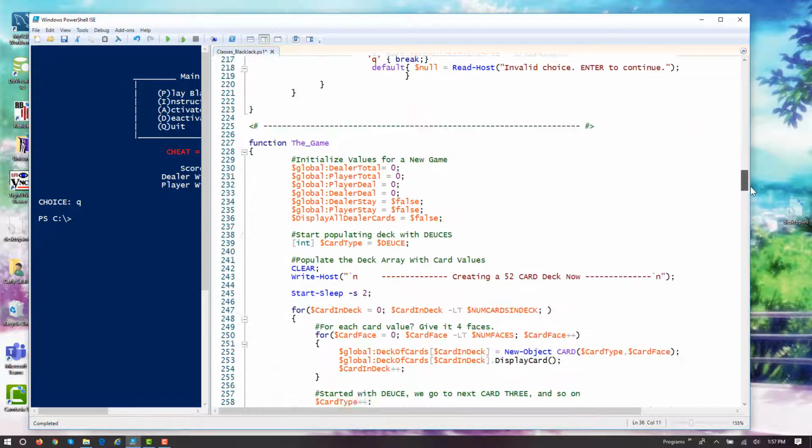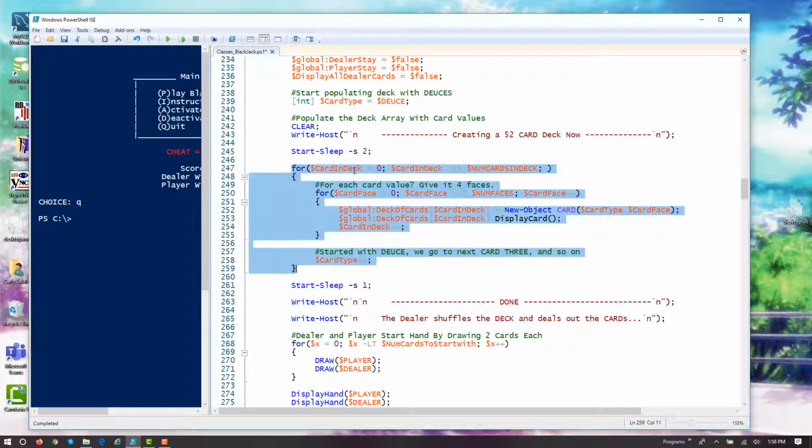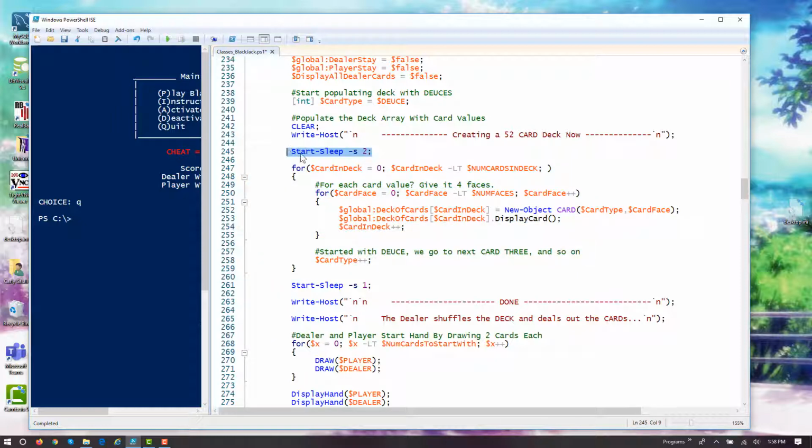So that's the idea behind a constant, or constants. Okay, so we start out with a deuce. We're going to say "Creating a 52 card deck now." We're going to add a little dramatic pause there. Sleep for 2 seconds. That's necessary with console apps, otherwise the console can just be a blur sometimes, so we have to slow it down a little bit.